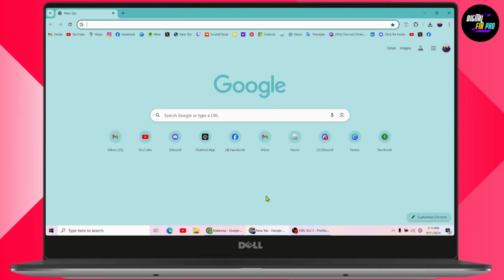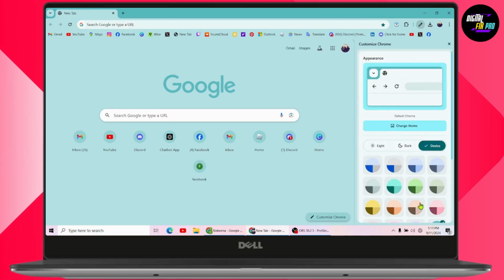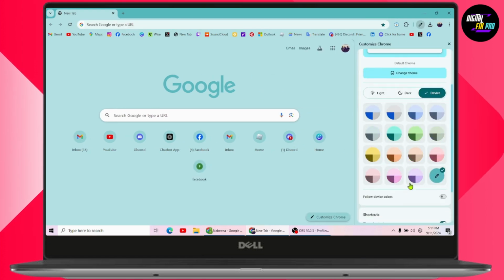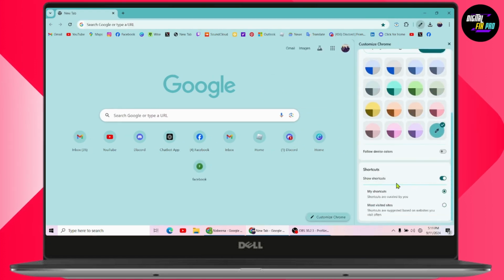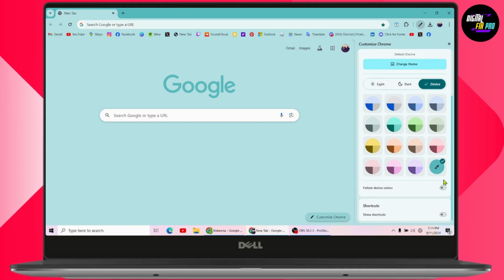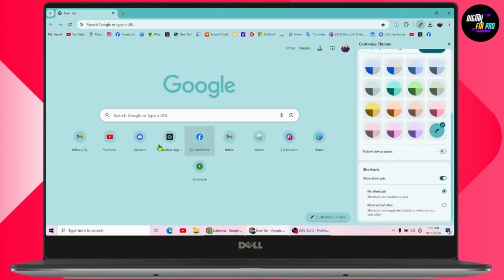If you click on it, then it will directly take you to facebook.com. And even after that, if you're not able to have the shortcuts, then what you need to do is simply go to the bottom right, which has the customize Chrome option. Under customize Chrome, you just need to simply scroll down, and here you will have the shortcuts option, right? So make sure that you've toggled on the option, because if you've toggled it off, then you won't have the shortcuts option. So you just need to simply toggle it on and you will have the shortcuts.